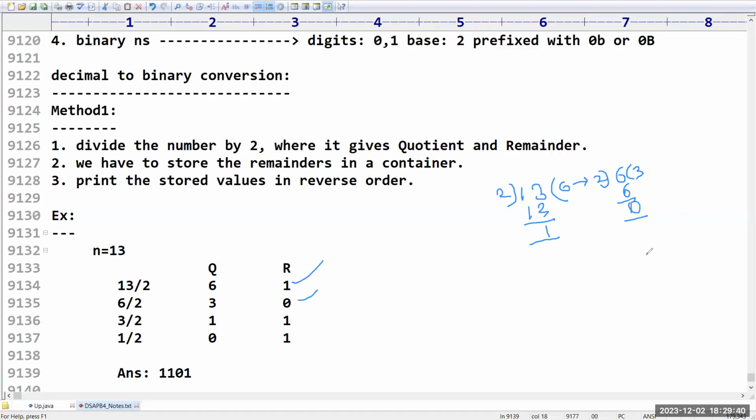And what is the next value? 3 we have to take, again divide by 2. So 2 ones are 2, the quotient is 1 and the remainder is also 1. Then take that 1 and again divide by 2. So 2 zeros are 0, the remainder is 1. So these remainders you have to write in the reverse direction. That's why the output we got is 1101.